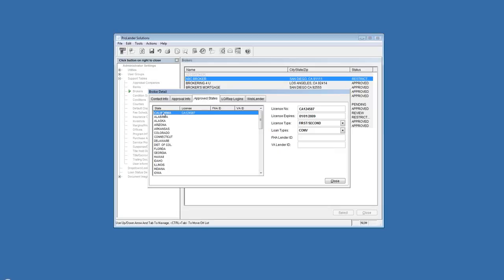For example, we have information entered for California. By clicking on California in the list, you'll want to enter in all of California's licensing information. If they're also licensed in maybe Arizona, you'll click on Arizona as well and complete those fields. So make sure that when you have your broker, you enter in all of their state licensing information for all of the individual states that they're licensed in.